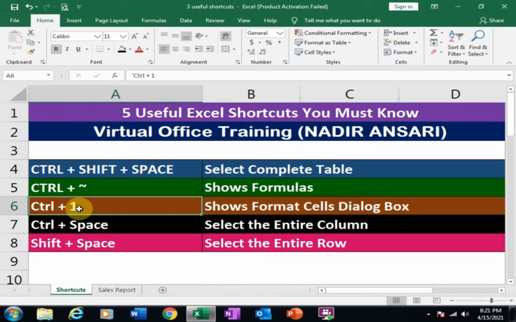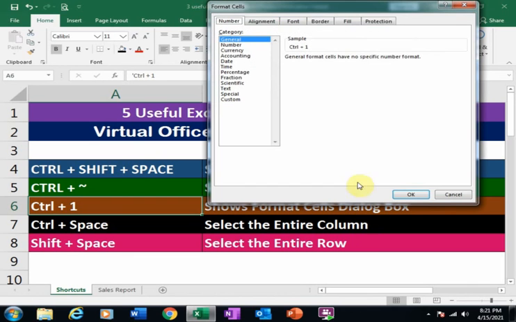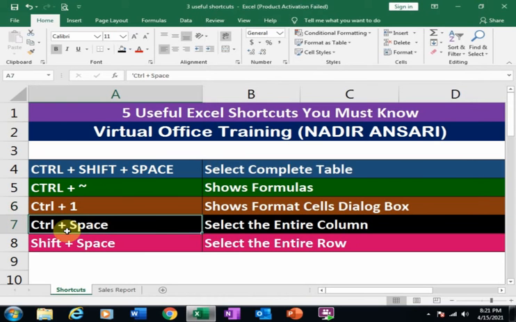The third shortcut is Control 1. It will display the Format Cells dialog box. Just press Control 1. It will display the Format Cells dialog box, which is very useful if you are working in an Excel sheet. The fourth shortcut is Control Space to select the entire column.